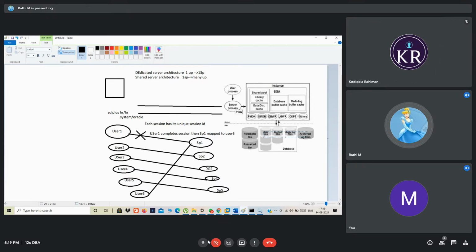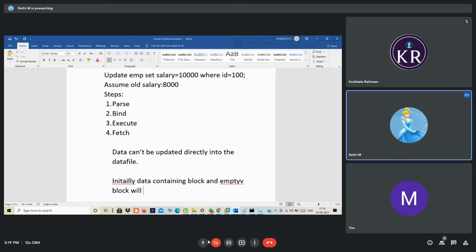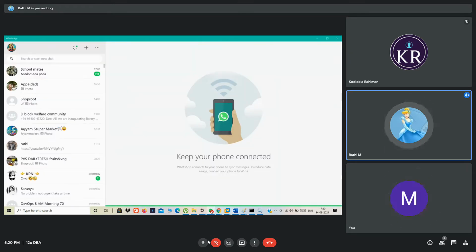Understood? So now initially, data containing block. So which block is having data? Data containing block and empty block will be fetched to database buffer cache. First step என்ன அப்படின்னா, see, ரெண்டு block எடுத்துட்டு ஓகேவா? It will take 2 blocks from data file. What is the purpose of that? I'll tell you.